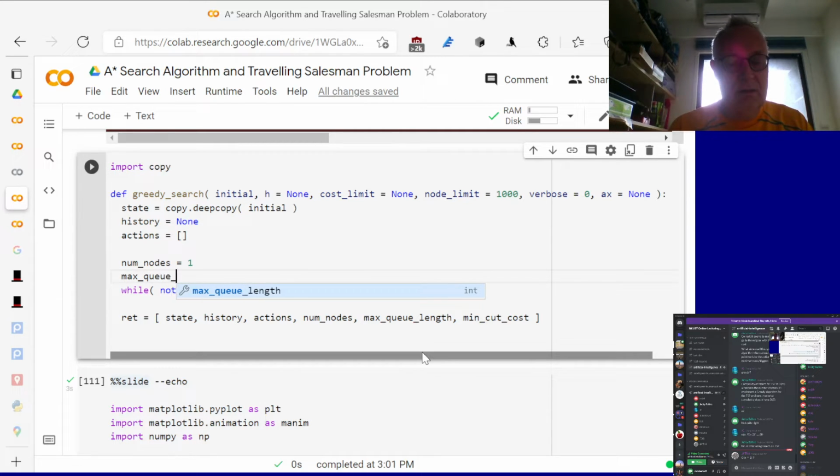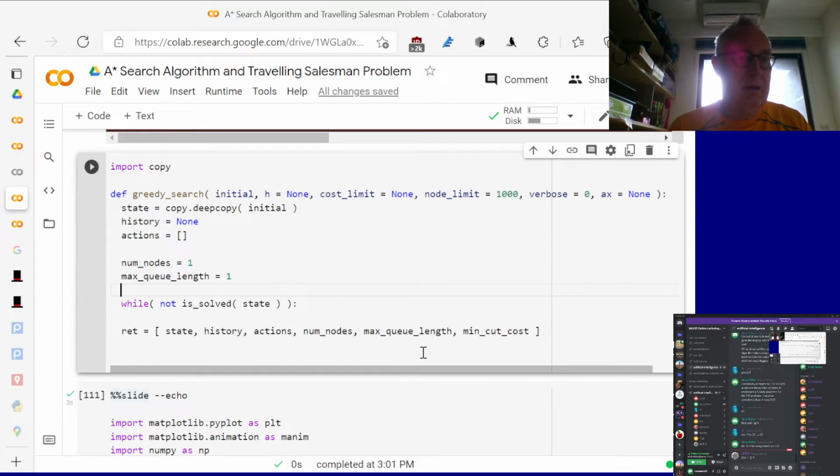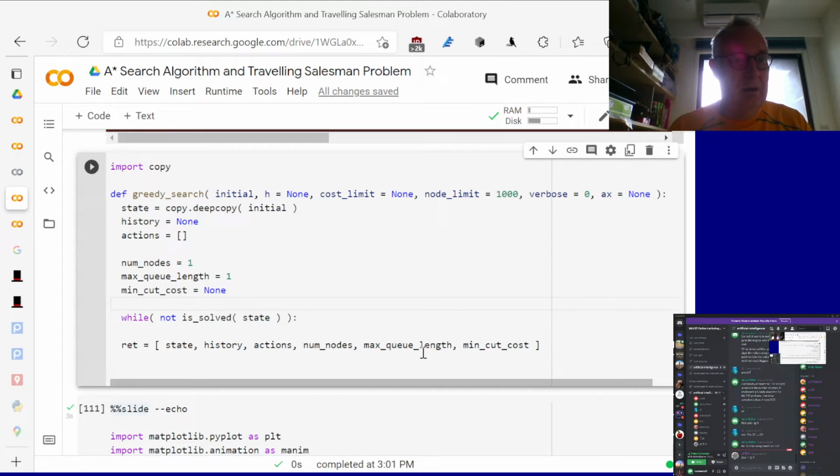Max queue length is actually 1. I already know that. And min cut cost, I don't actually ever cut anything, so that will be none. So one state is not solved. The children are generated from the state, all the possible successors.